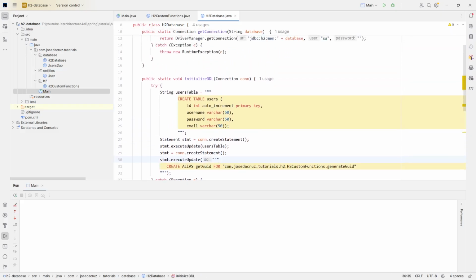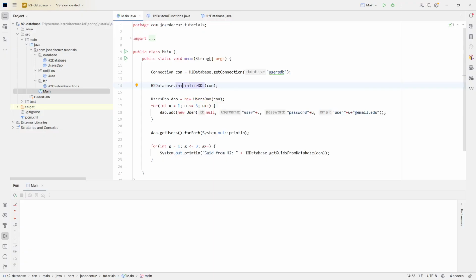So at this time, we create a table for users and an alias, call it getGUID. Okay, so now we have this code, so we get the connection, so we should have a database here. We initialize the DDL, meaning that we'll create the table users and the alias. Now I'm using the DAO. It's a class that I've created.